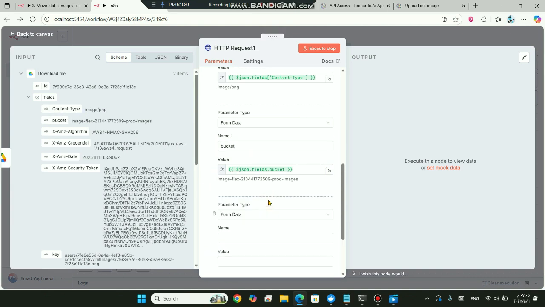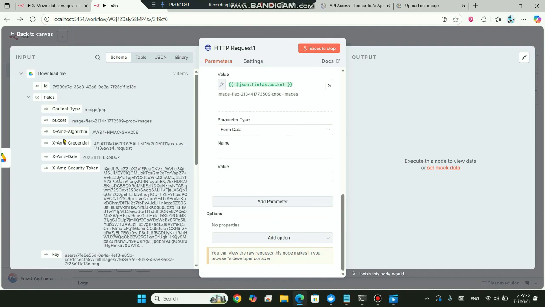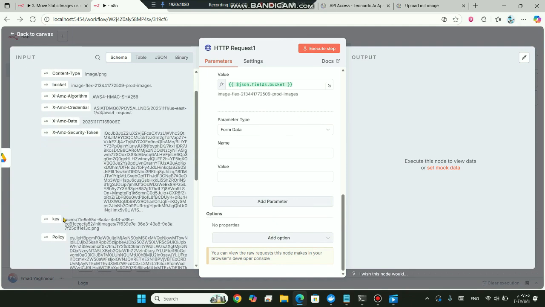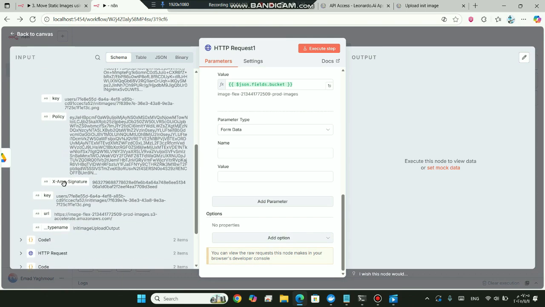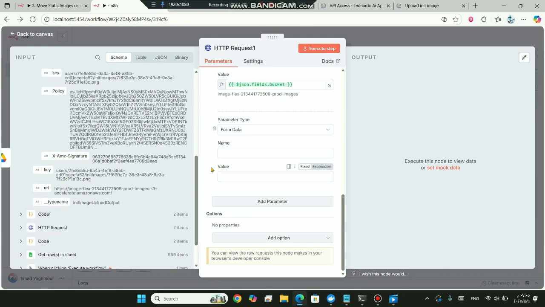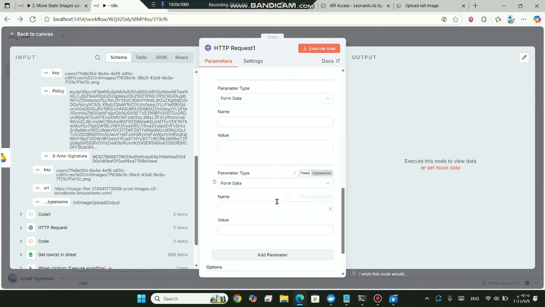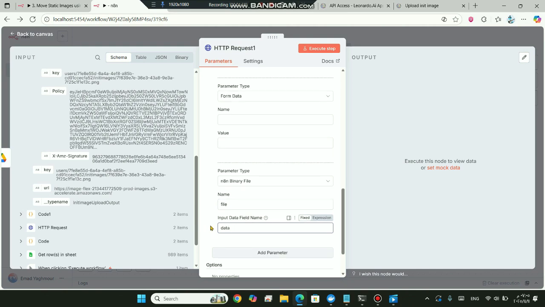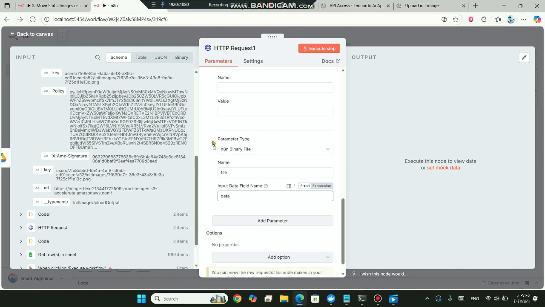And we will do this over and over and over for every and each single one of those variables within the fields. Okay. And one last thing we will add is the binary file, and we will type data over here. Sorry, file. Over here we will write file, and we will write or type data over here.